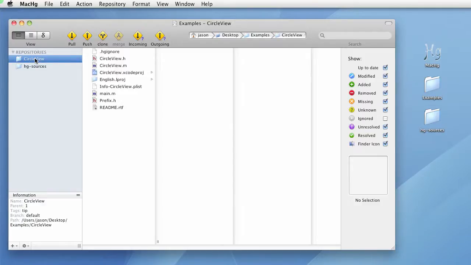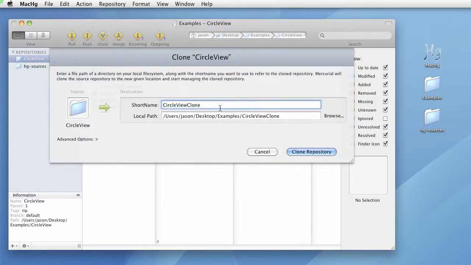Have an experimental copy of CircleView. So I can just click on the clone button. We come up here and we'll change it to say bug fix. And that's our short name. Change the name here on the disk to bug fix.